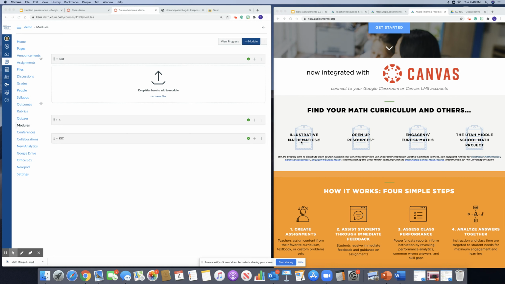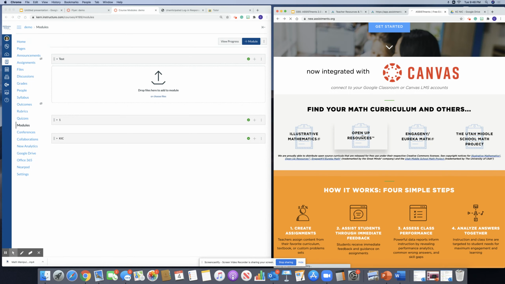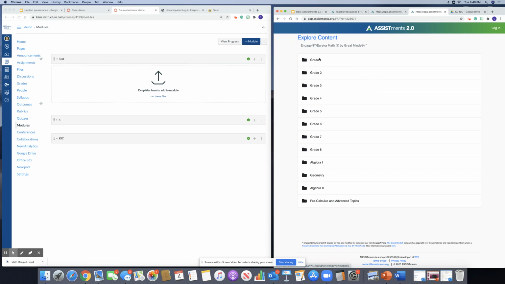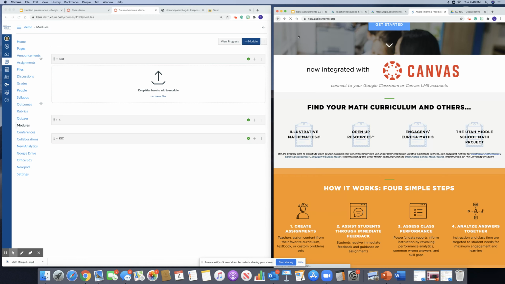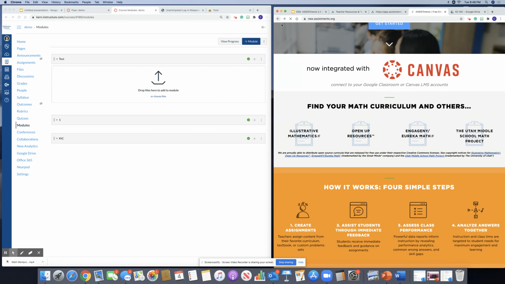And so if you dive in here, you'll see that Illustrative Math has 6th grade through Algebra 2 for us to access. Open Up Resources has 6th through 8th grade. Engage New York has 1st grade through Pre-Calc. And the Utah Math Project has 6th through 8th. So any of these problem sets, I can easily take from ASSISTments.org and import it directly into Canvas, and students will be able to interact, and it'll be able to give them immediate feedback on the sample problems.